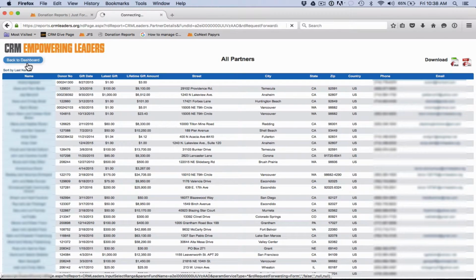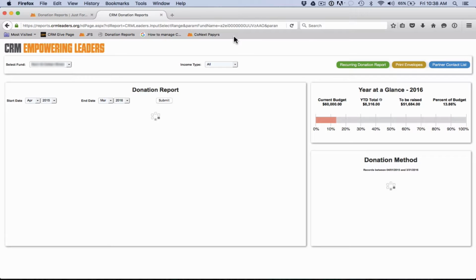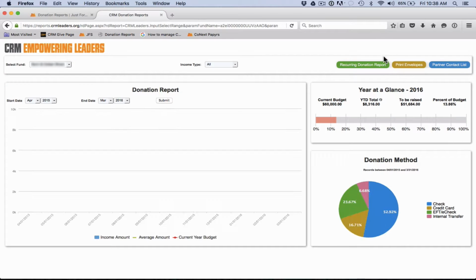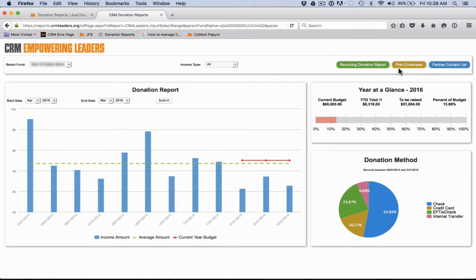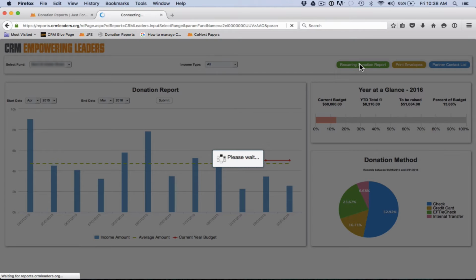All right, we'll go back to dashboard now. We're going to point out these two other buttons here, recurring donation report and print envelopes. These are two new features that we just rolled out recently. So we'll go ahead and click on recurring donation report. This is going to show you data regarding donations that you have coming in that are currently set up to be recurring.